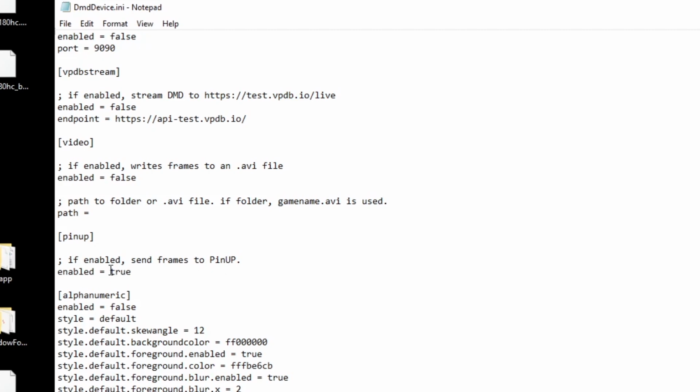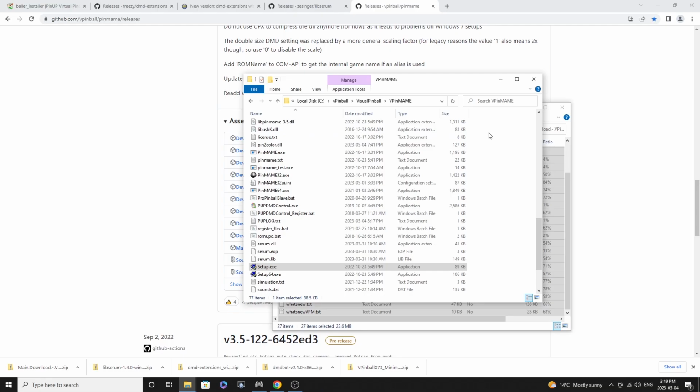It was false for me, and I had a couple of my pup packs not working, and I changed that to true, and all of a sudden those pup packs were working amazingly well. So I just thought I'd mention that because we're talking about the dmddevice.ini file, and I'm probably not going to mention this until I get around to doing a pup pack video for you guys. All right, cool. That's all of our programs updated.